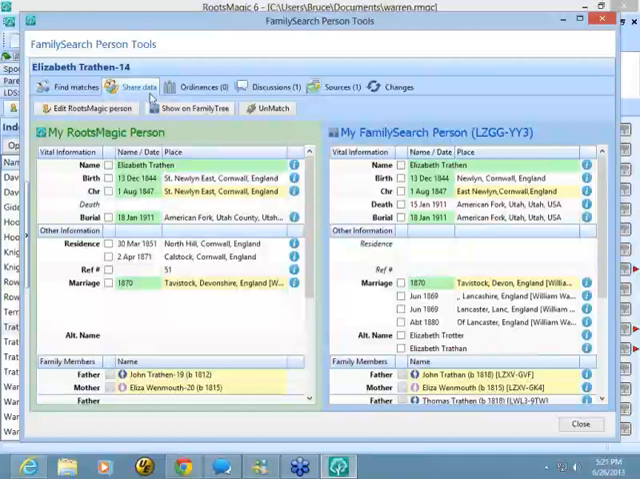Okay, let's talk about shared data. The first thing I'm going to do is, let's say I have this residence fact and FamilySearch does not have a residence fact.